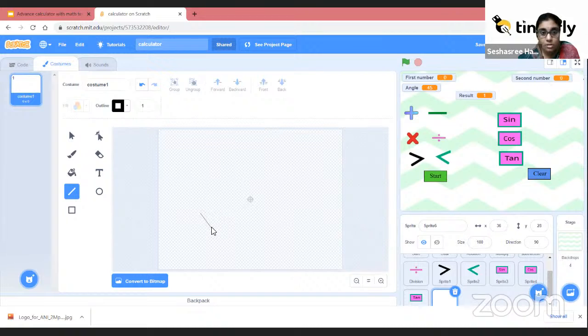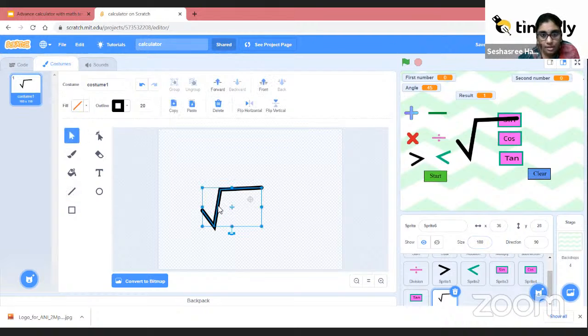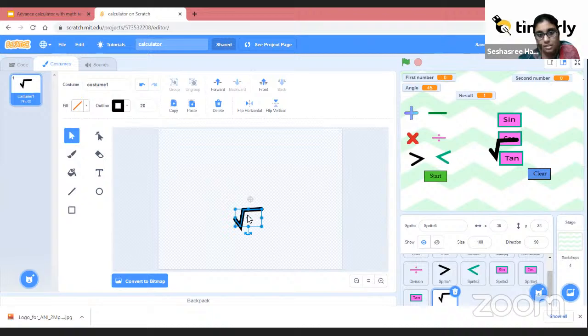Okay, let me draw. Let me take a bigger pen line, a thicker line. Let's say 15 should be better, or 16, 17, 18, 20. An angle like this, and then an angle like this, and then an angle like this. Whereas I'll decrease its size, not an issue. There we go. It's perfect. Now let me decrease its size. Either I can decrease here, or I can decrease the size there. So let's go all the way over here. Yes, the square root symbol is ready.